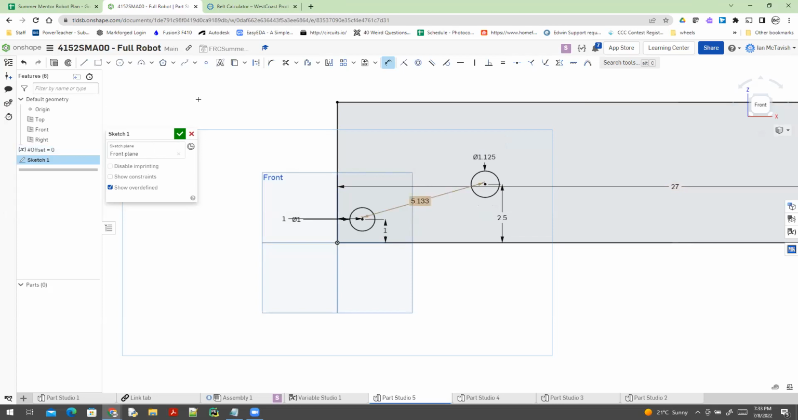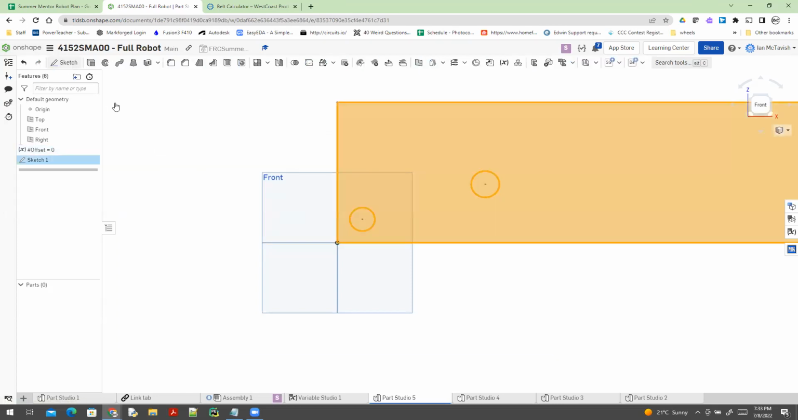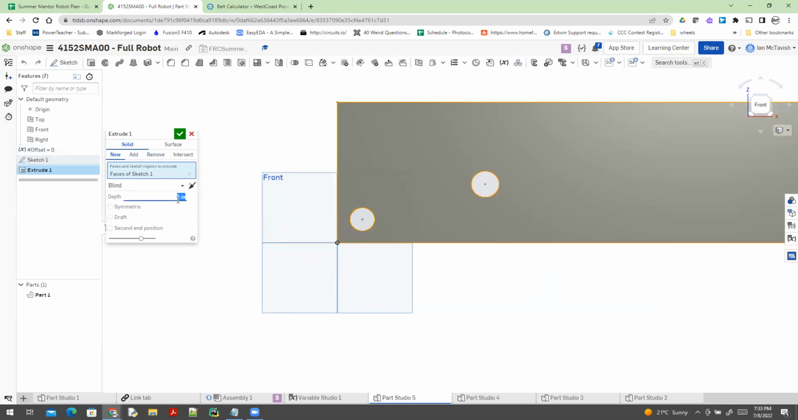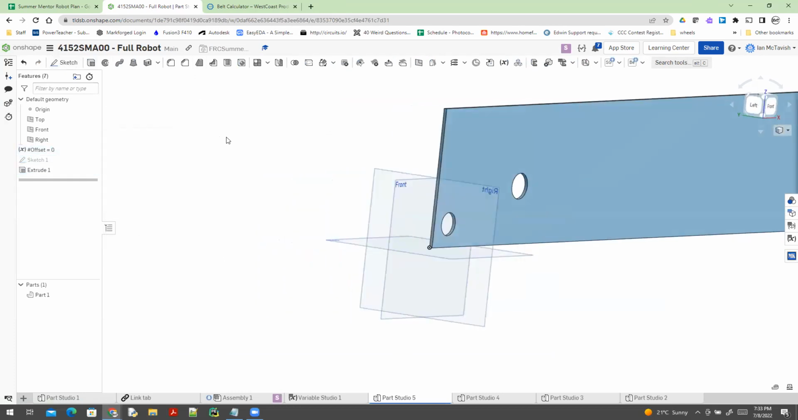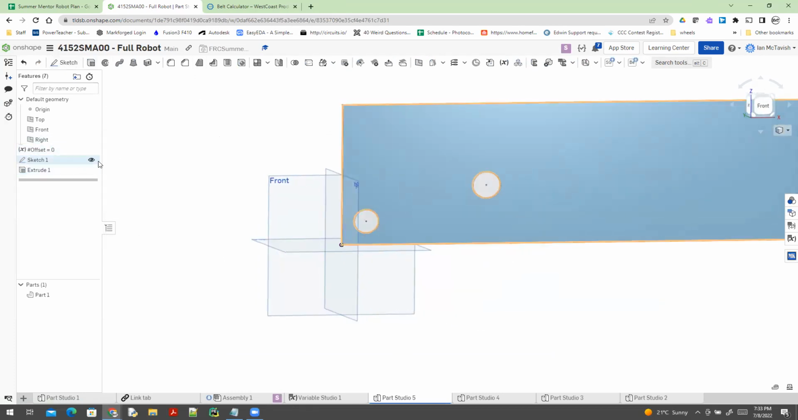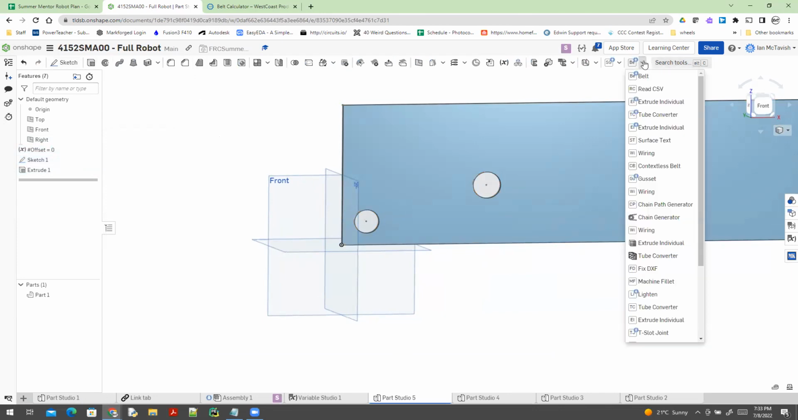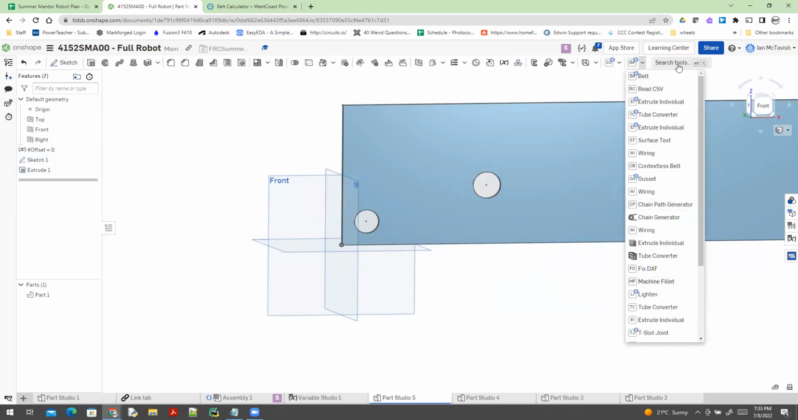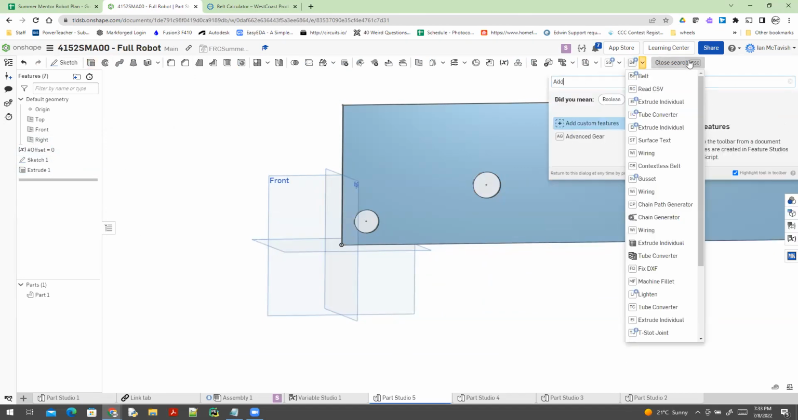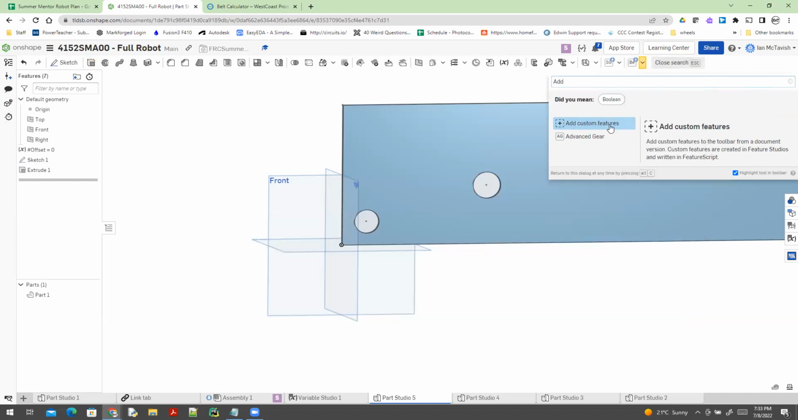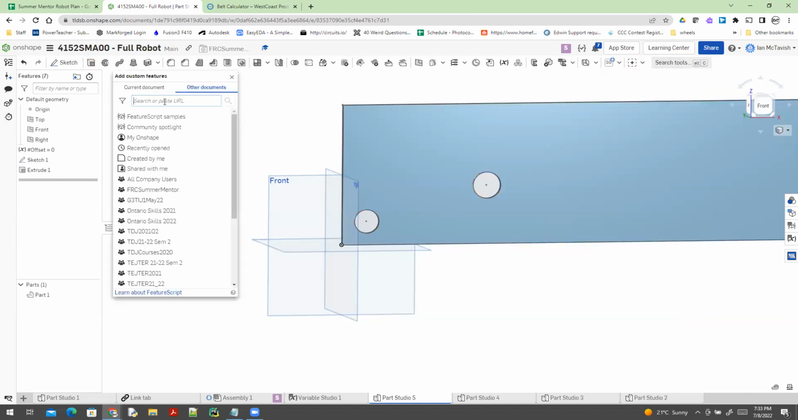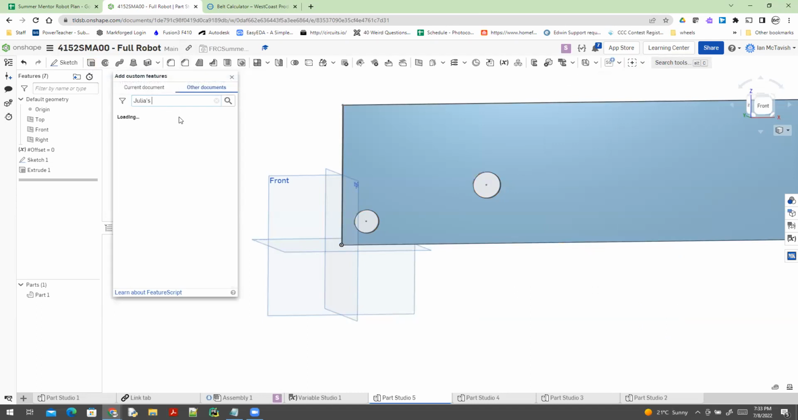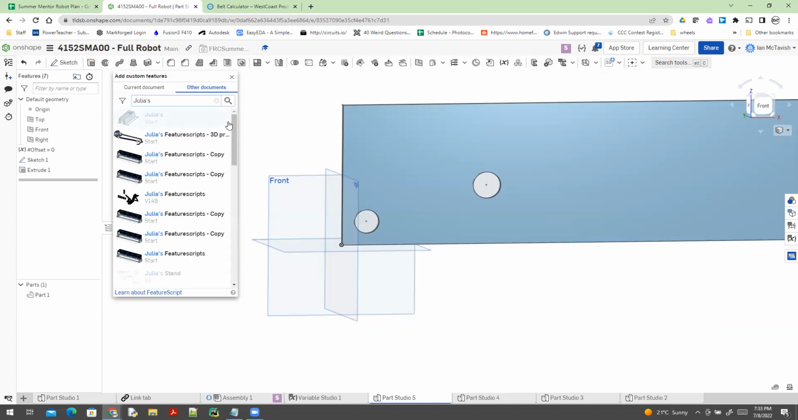So there's my sketch. If I extrude this now, that's going to give me a plate with holes in that particular position. And by making that sketch visible, I can now use my feature script. So this little icon, add custom features. If you remember that there's something called add custom features, you can always search for it. And in here, you can search Julia's feature scripts, which are the ones that I'm referring to.